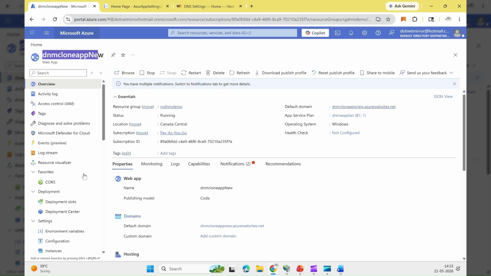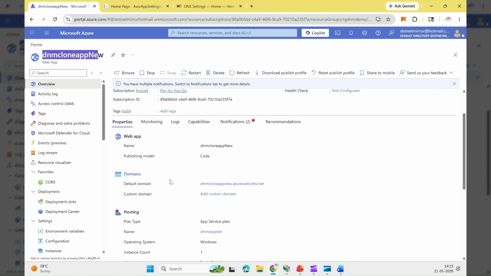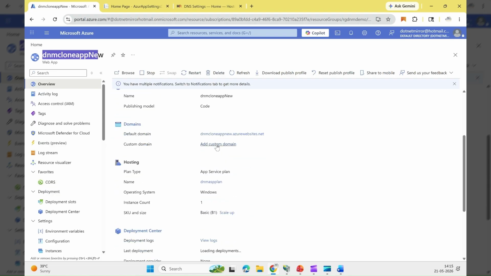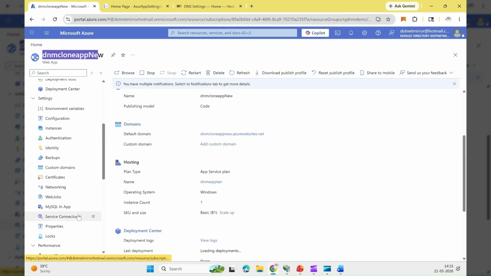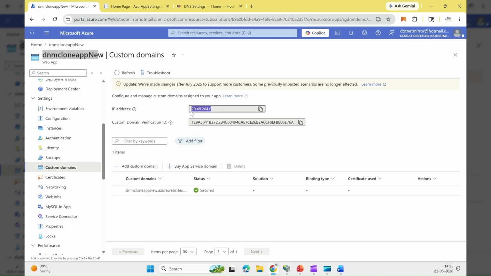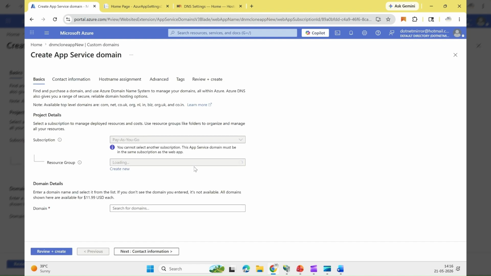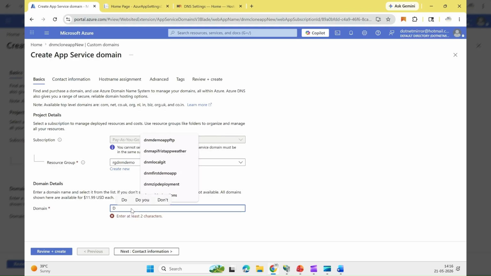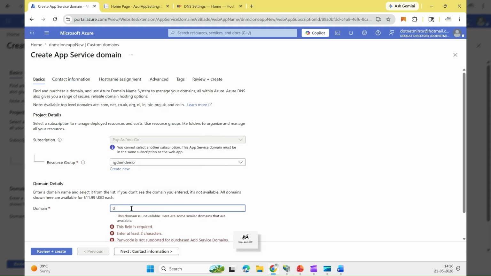Within the app service, you can click on custom domains on the left side. This is the static IP record and this is the verification ID. As I mentioned, if you don't have a custom domain, you can buy one from Microsoft as well. Here you need to select a resource group and select the domain you want.